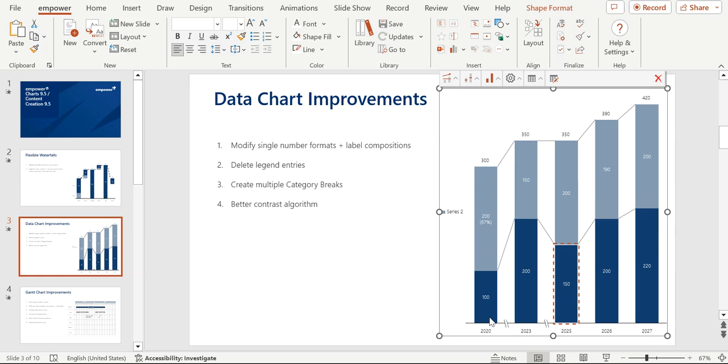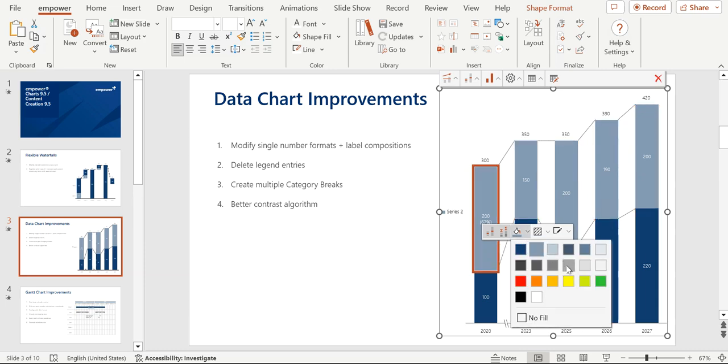Furthermore, we have improved the contrast algorithm, so Empower now knows better when to use a light color in the data labels and when a dark color, depending on the background color of the data point. So if I use a light gray, Empower will use a dark color in the label, and if I use a dark gray, Empower will use a light color.